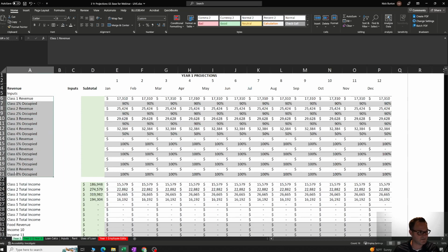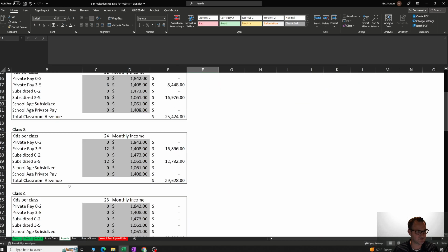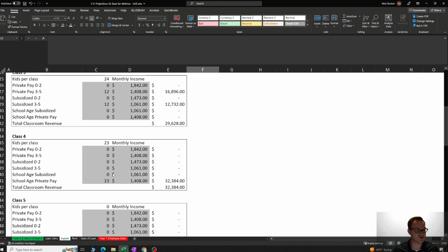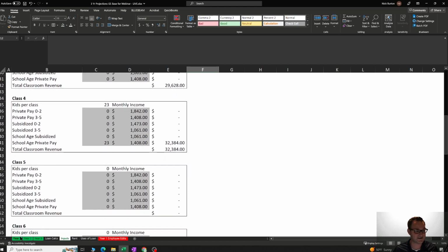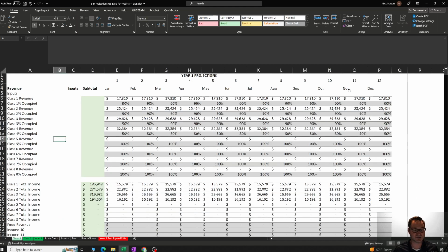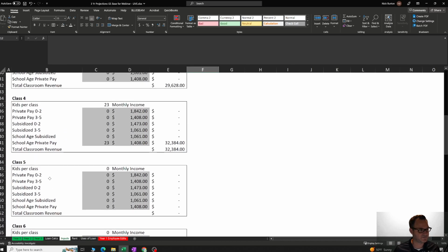So all of these, class 1 through 8, if you have data entered in on the inputs here in any of these classrooms, if you show that you have any kids, that class is going to start generating revenue, and it's going to show here. And then based on the percent occupancy you've shown, it will show you how much revenue that class generates. Here's where this becomes handy. Take a look at class number 4.